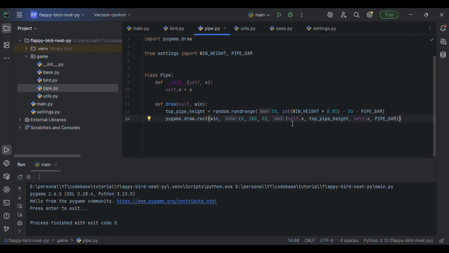So it will be on x direction, self.x, and y should start from 0, from the very top. So we'll keep it at 0, and let's remove this width. Let's say we want 30 units of width, and the height should be what we have calculated. Okay, so this is our top pipe.